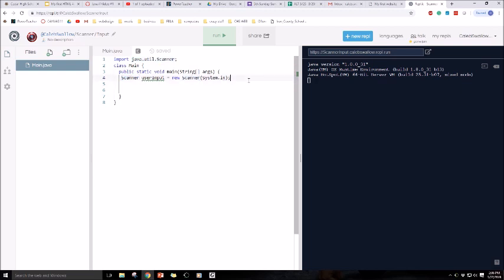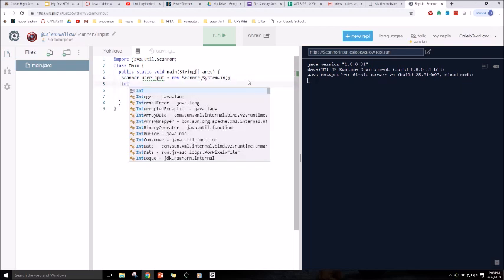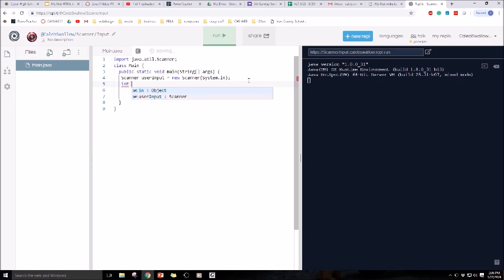Just like if we were to set up an integer variable, we always type in what type of variable we're setting up. So int number1 equals 333. This is just like that. We're setting up a scanner. What's that scanner called? What's the name of that scanner? The scanner is called userInput. You can have this called whatever you want.